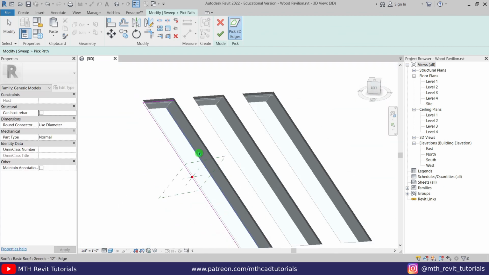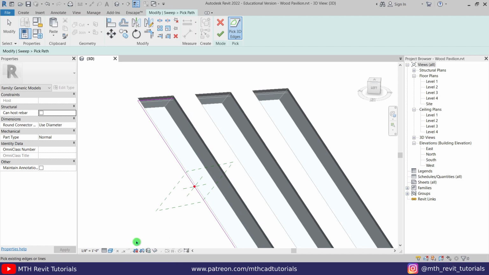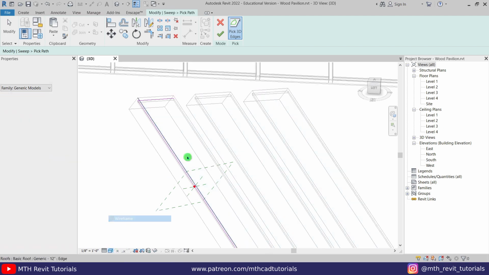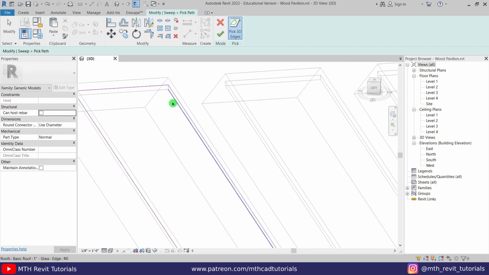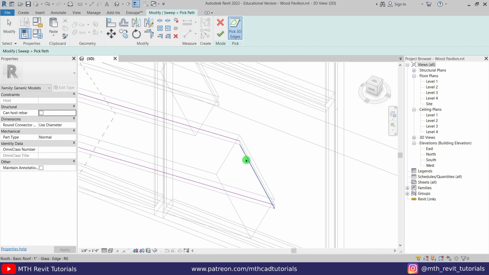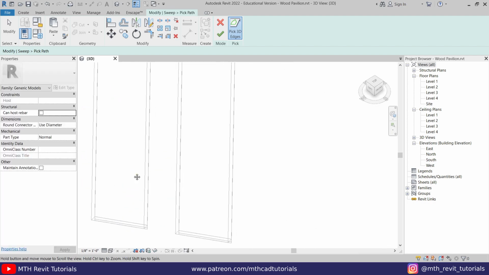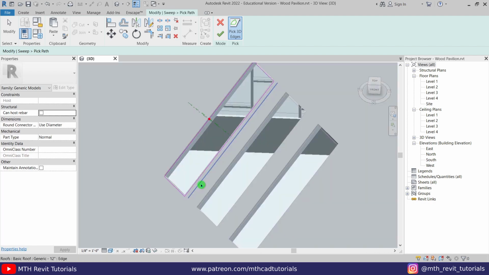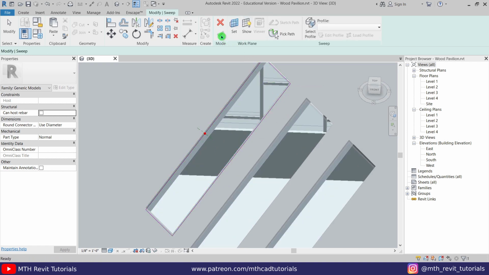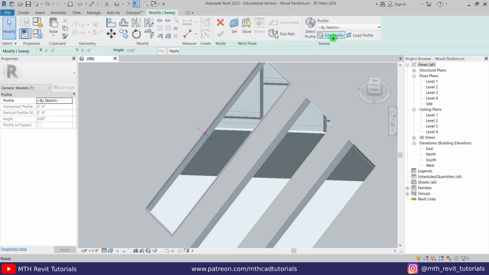If you are unable to select the edge, you can just change the visual style to wireframe. Then select the edge of this panel here as well. Click finish, and we can create the profile for the frame.